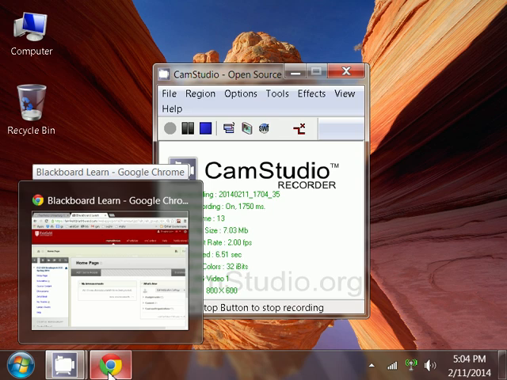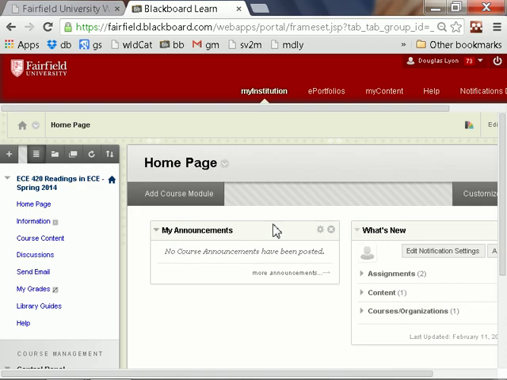I have with us today Mary Kleps, who is the local Blackboard expert. And what she's going to do is show us how to make use of Blackboard in order to have a richer Blackboard experience.